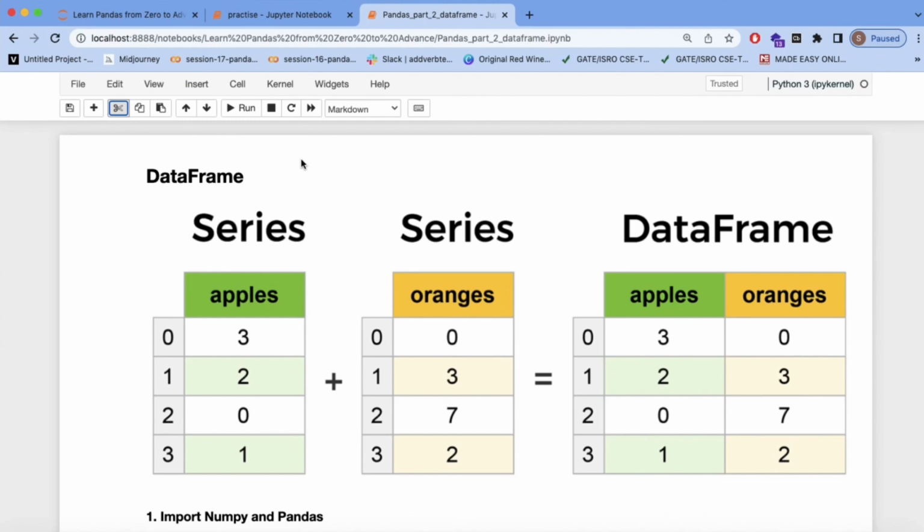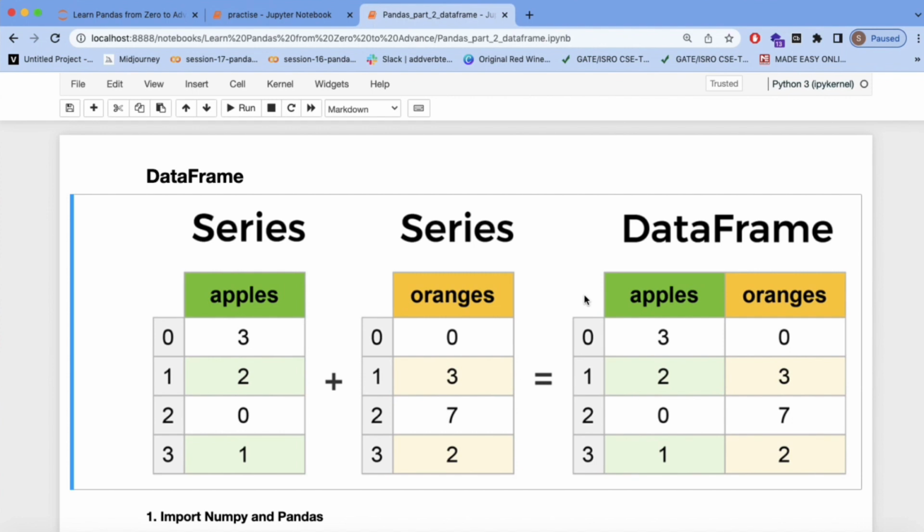Now in this session we are going to see the data frame. We have already spoken about the series. We have already seen all the attributes, important functionalities and all the methods related to the series. From this session we are going to learn about how a data frame works. I have already spoken about what a data frame is. So a data frame is nothing but a combination of more than one series.